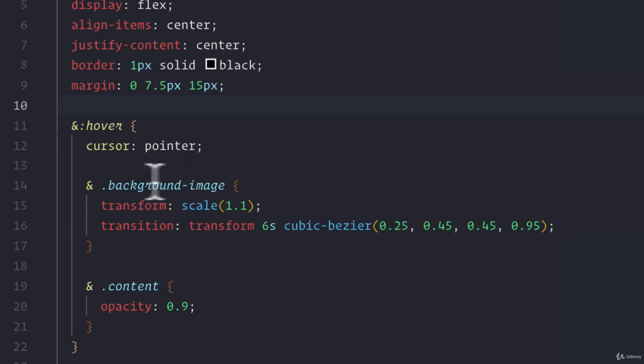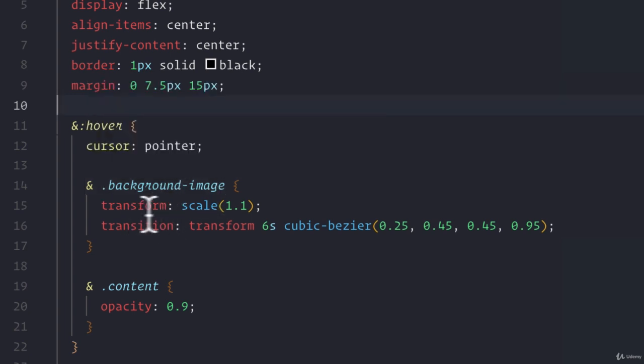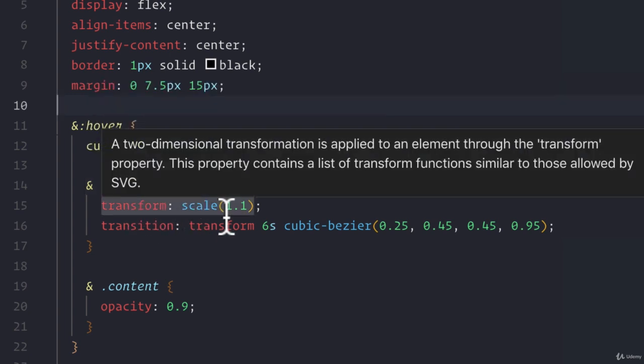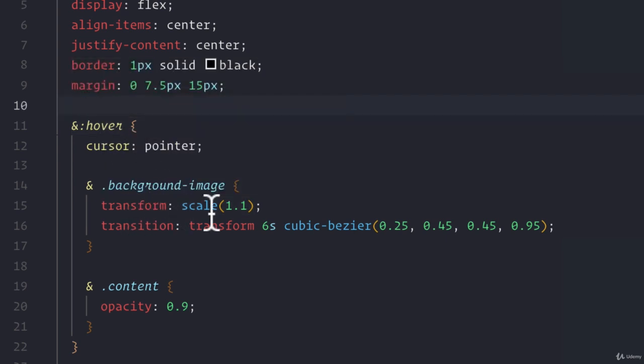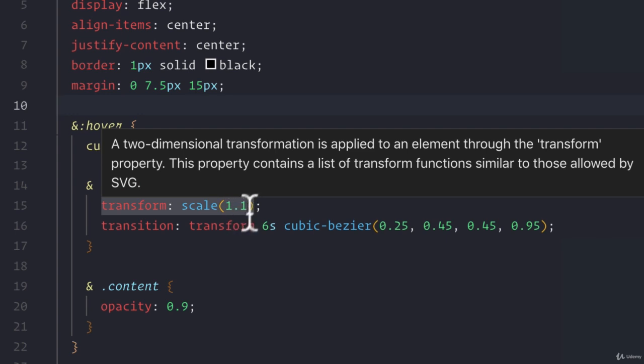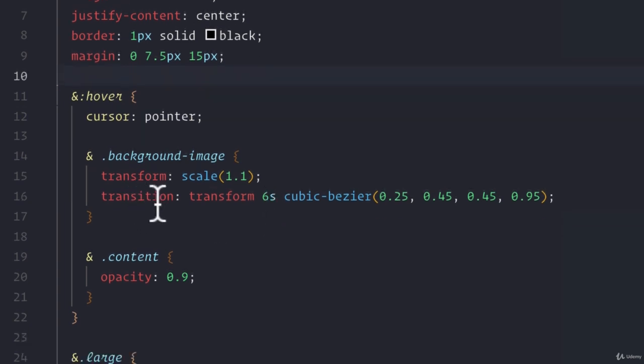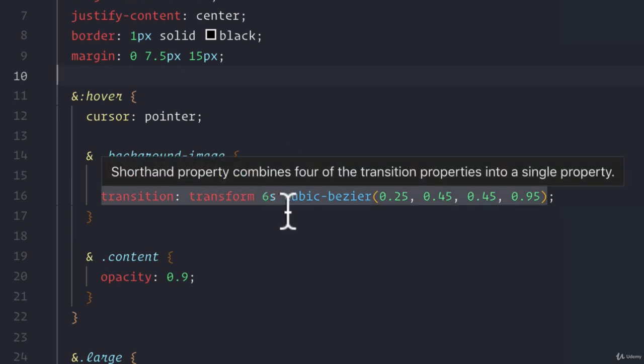And then inside of that, we're saying that any element with the class background image, we want to give it a transform property of scaling. So whenever we hover, we want to scale any background image inside of it by 1.1. So essentially 1.1 times the size of the current image, right? And then our transition property is saying that we want to target the transform. So whenever it scales, we want it to take 6 seconds. And then we want to use a cubic Bezier value of this.